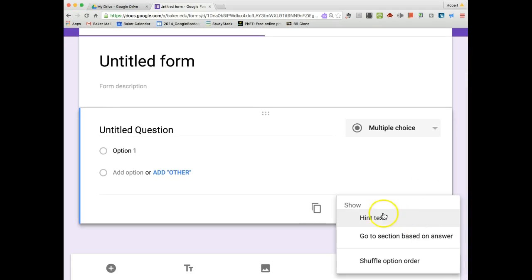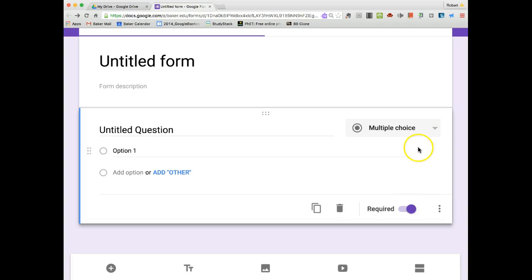Over here, we have a drop down of extra things that you can do. You can change the order. You can go to a section based on a particular answer. That works in the multiple choice situation. And then you have hint text that you could give to somebody.